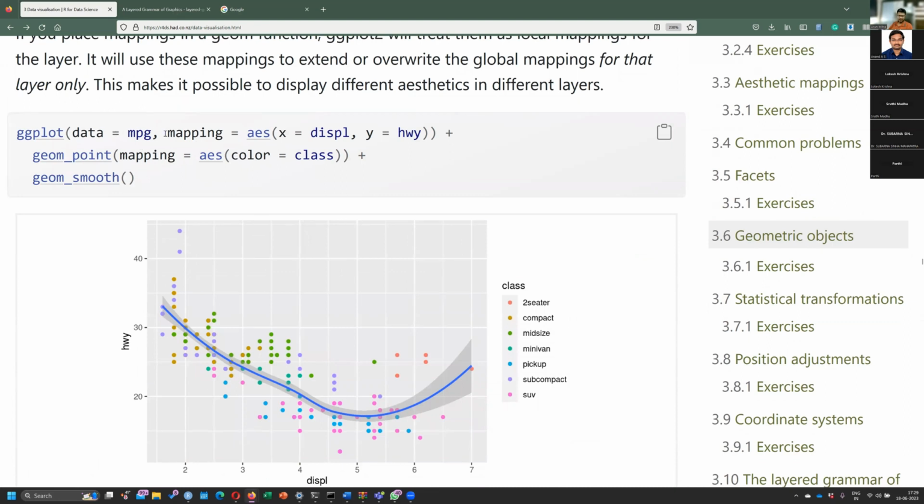So all this is possible. Like you mentioned here only the aesthetics of x and y, just like before. But you have the option of adding additional mapping. Here you have added just the color. For the points, I want the color to be by class. That's also possible. You can also say I want the color for smoothing to be by class. Then it will make like 7 or 8 different graphs and lines, and it will try to do that.